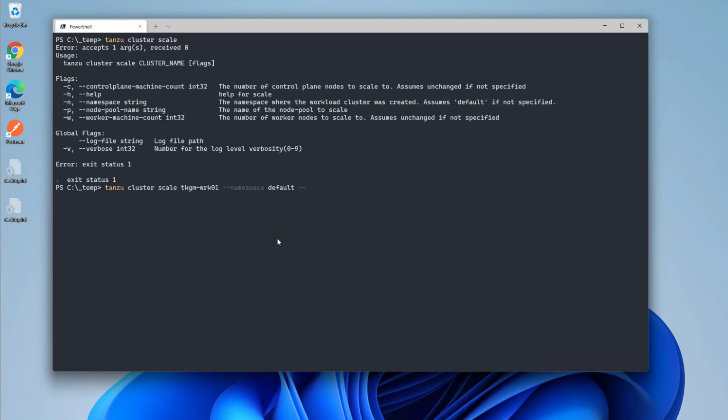The next flag is worker machine count, and you'll see next to the flag up the top, it says int32. It's just basically requesting a number that needs to be placed here. So we're going to say 3. So we currently had 2 worker nodes. By putting a 3, we're telling it we want it to grow by 1. We get a message back that just lets us know we've successfully updated our worker node machine deployment.